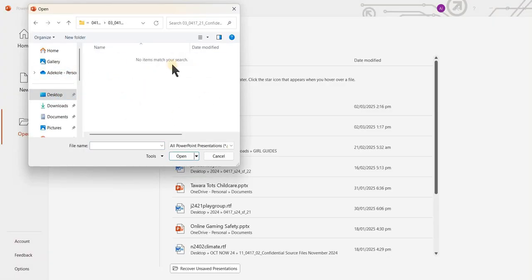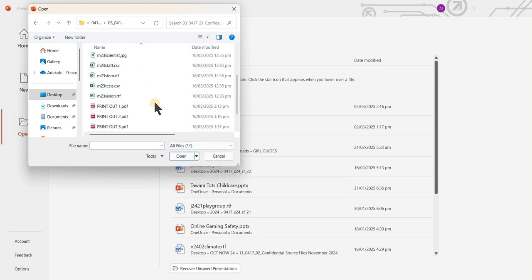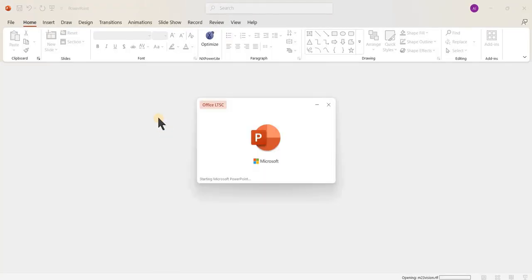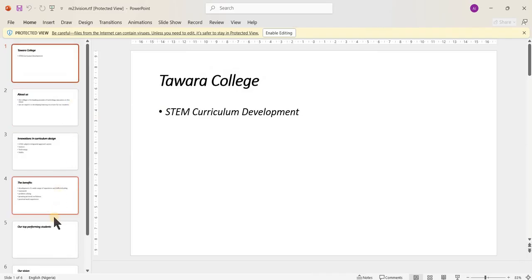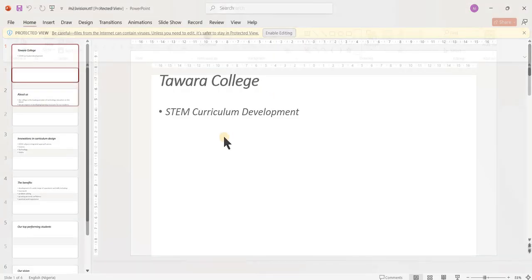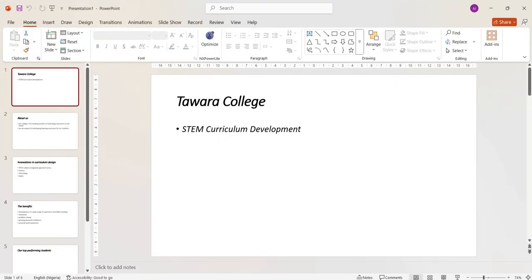Okay. Now, when you get to this aspect, like I said, the RTF is not by default a file that PowerPoint should be able to access. But how to make PowerPoint see that file: you click on all files, and then you locate the file there, that is the vision, and we open it. PowerPoint will open the RTF file, placing each of the text in different slides. Click on enable editing, and we are good to go. Now I have opened the file.